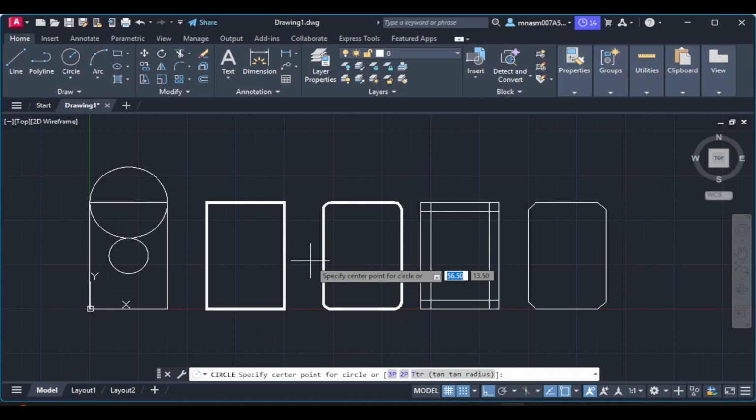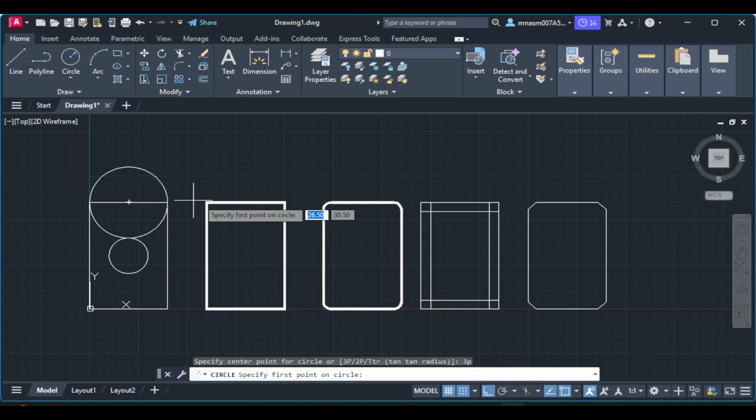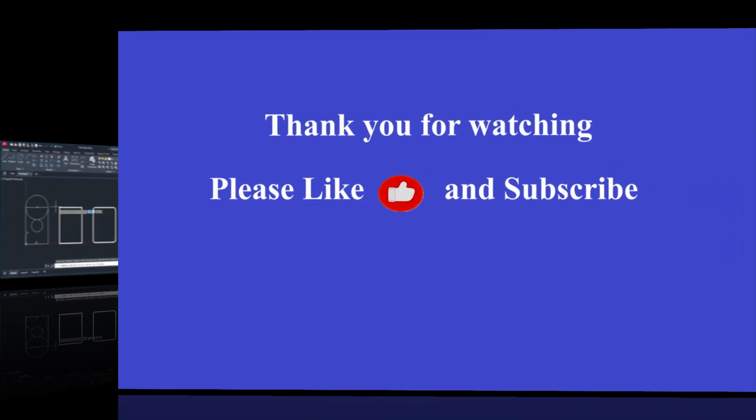3P, hit enter. It asks for the first point. So the first point I will select using the mouse. The first point is here. I want a circle using these 3 points. The second point will be here, and the third point I want to be here. So the circle is passing through three corners of this rectangle, or it encloses the rectangle completely. In this manner you can draw circles anywhere using the 2-point or 3-point method, or using radius and center.